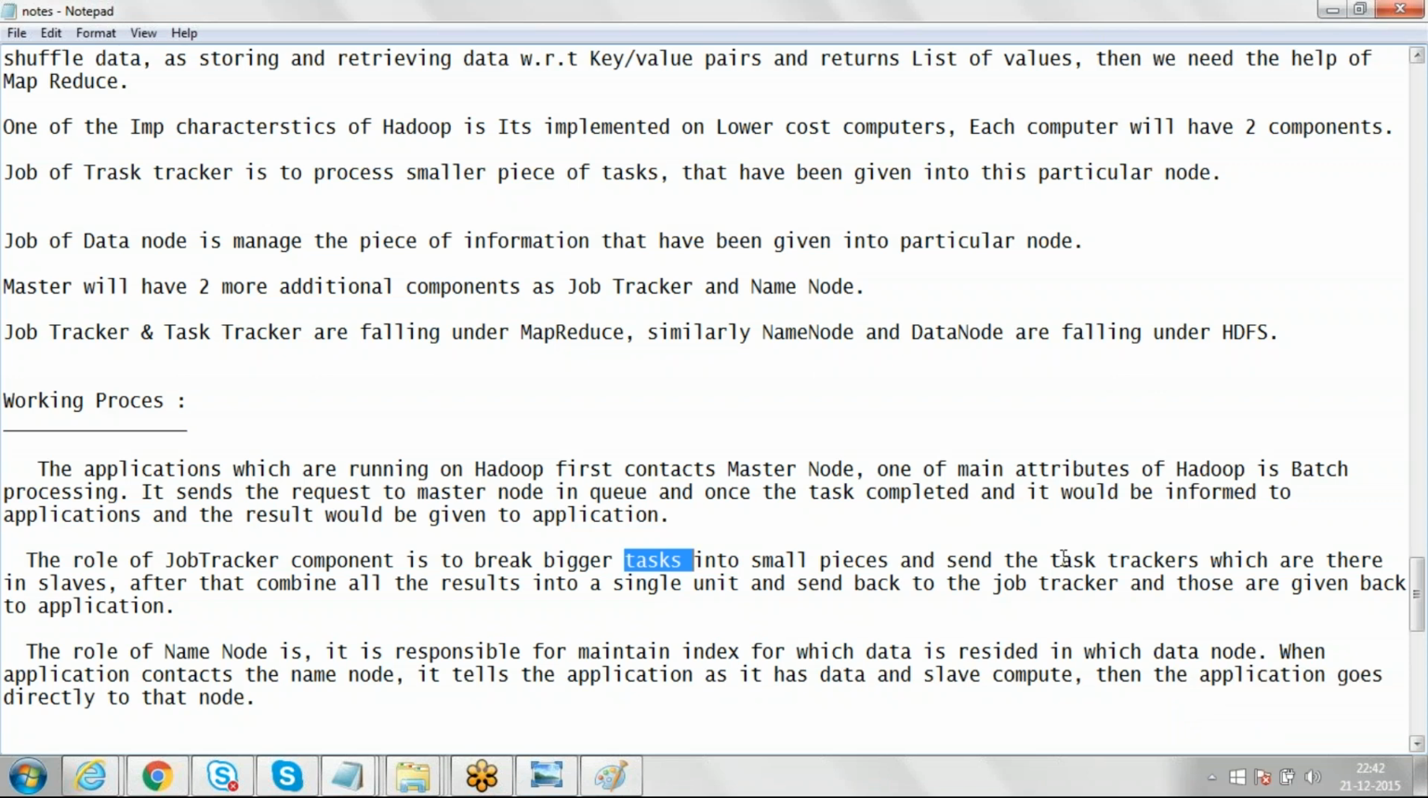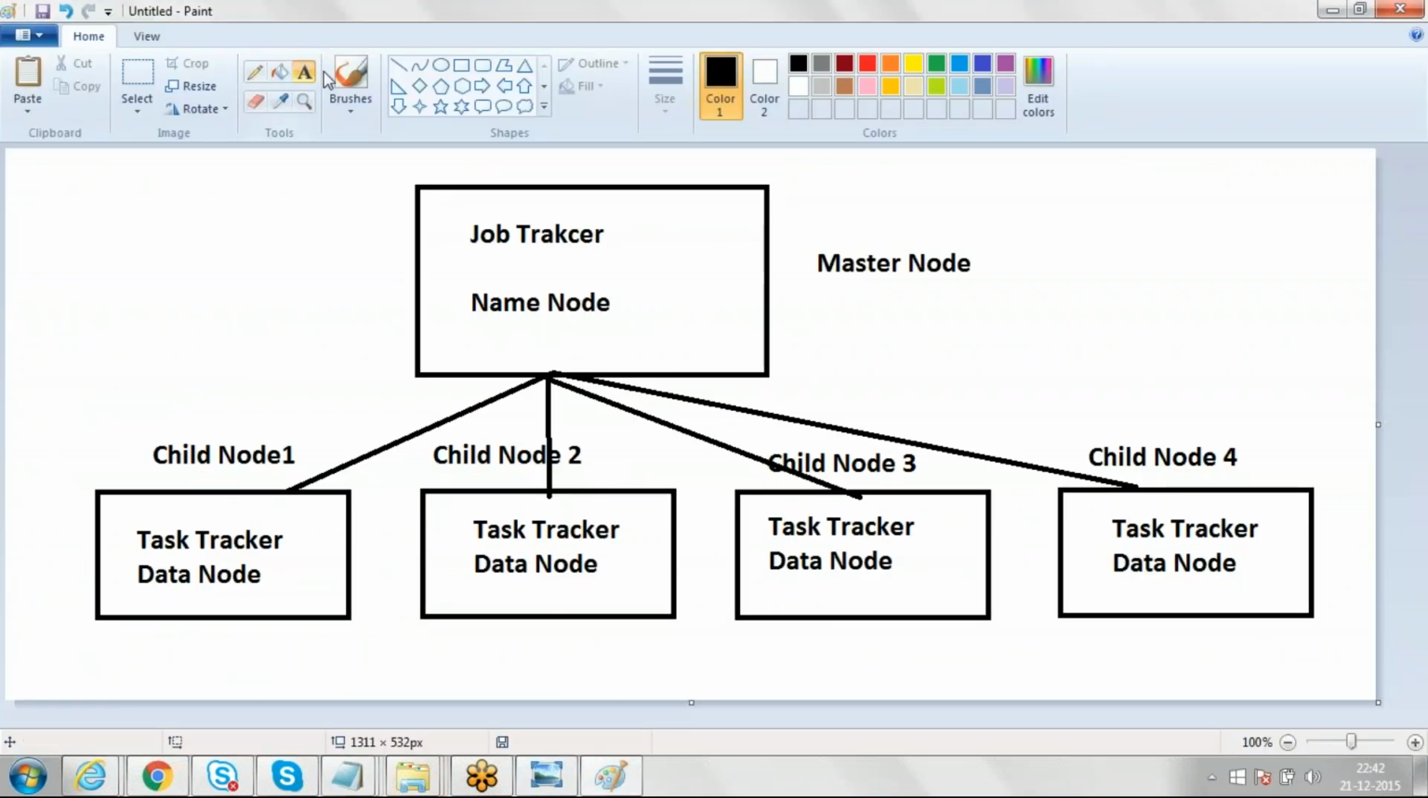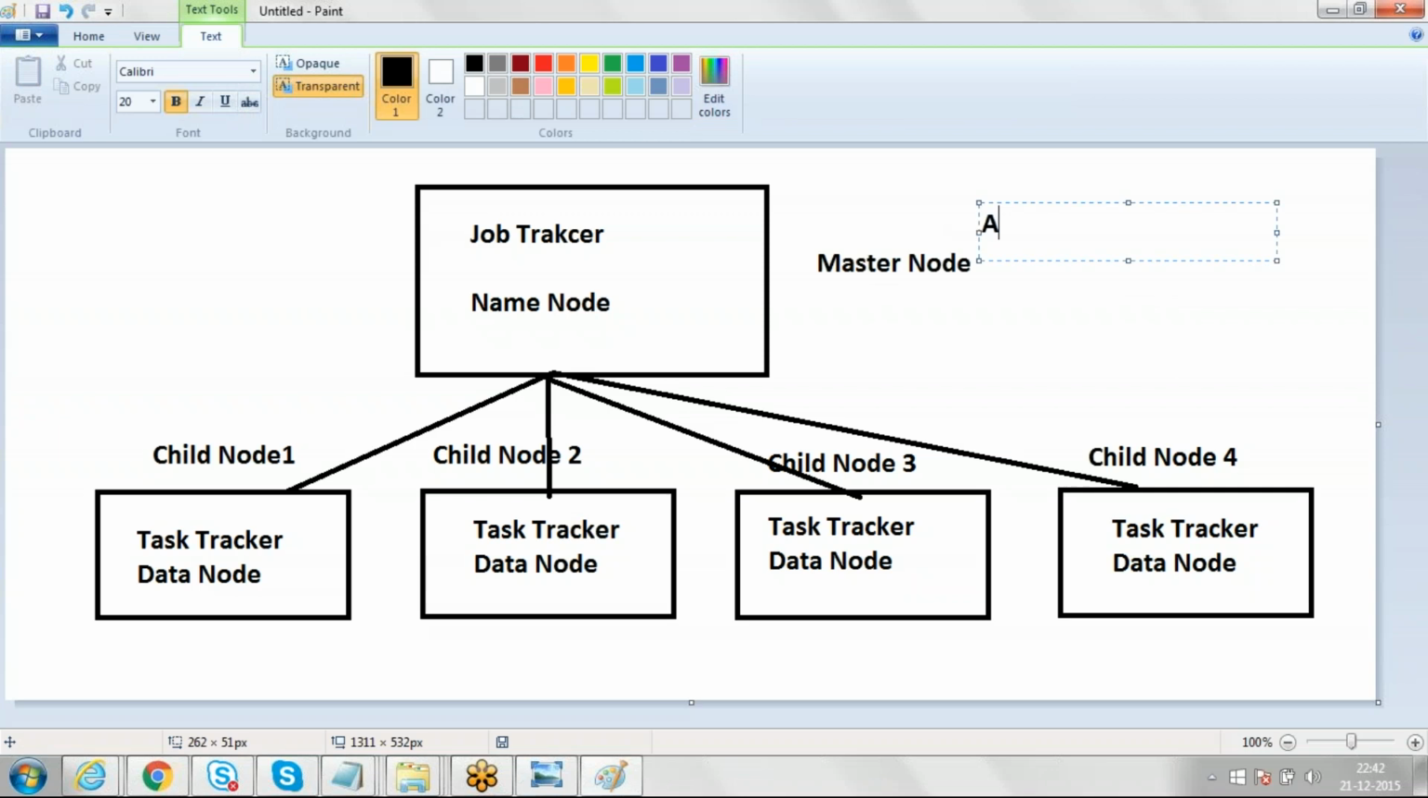So here the role of this job tracker component is to break the bigger task into small pieces and send them to the task trackers which are in the slaves. So far fine. Okay, now next, coming to the name node. Whenever we are dividing the task like this, see what is happening there. Suppose we got 1000 requests from the application, then what will happen? What is the role of this job tracker?